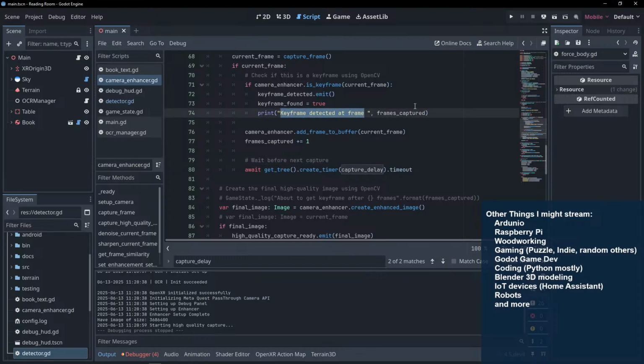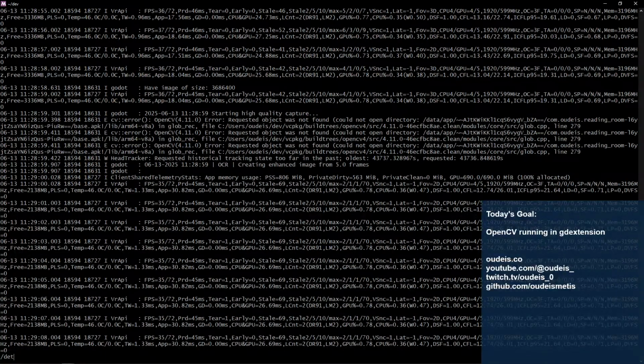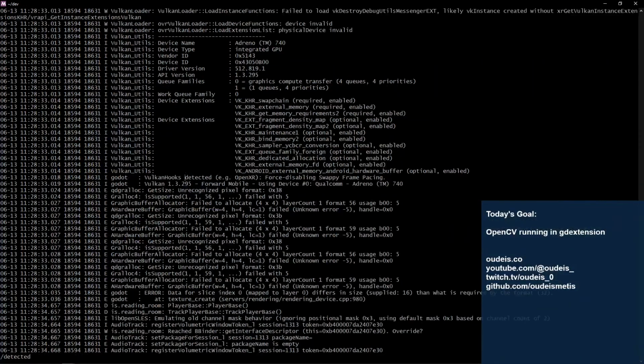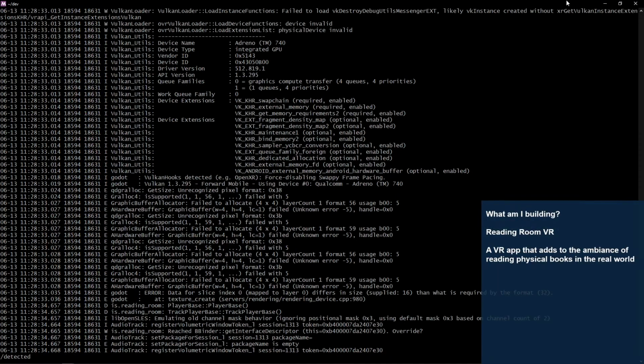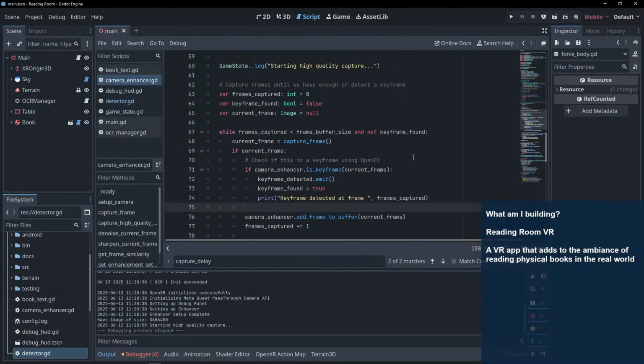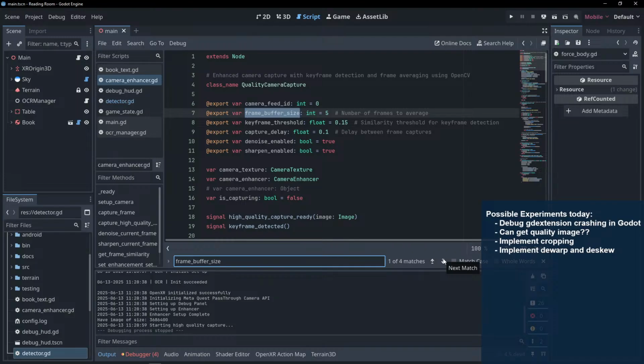So I'm very impressed with how very fast that is. Right, and then keyframe detected at frame. Now, detected. I guess the word detected's used a lot, or just once or twice. Huh. Oh, frame buffer size. Five.